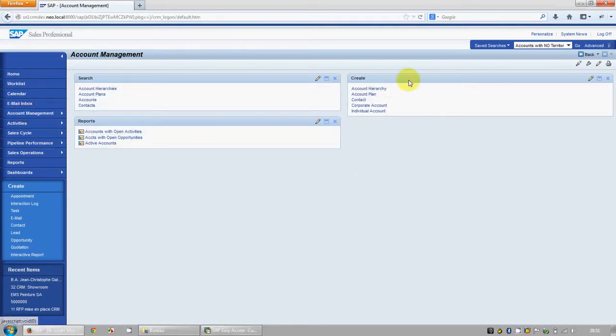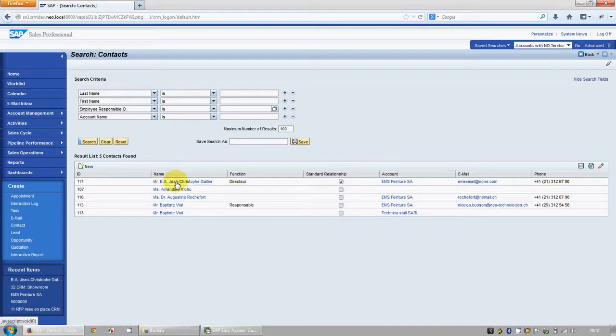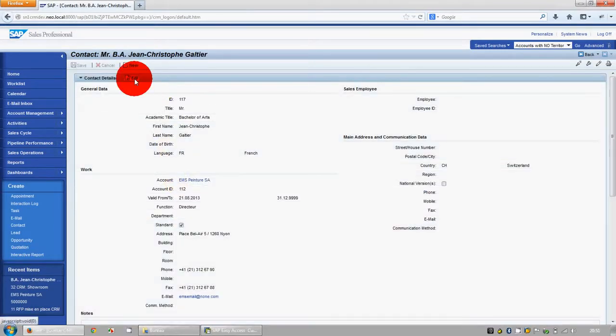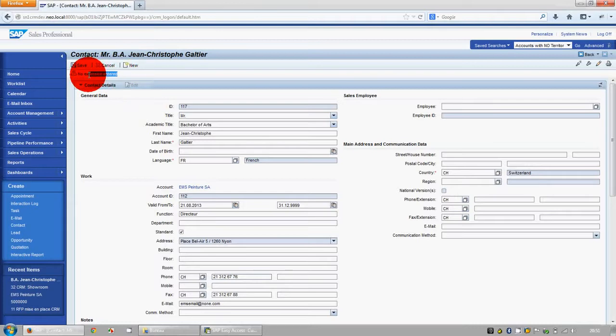So here I'm logged in to SAP CRM using business role Sales Pro, and if you go to the contact application, search for a contact person and try to edit or add a new phone number, let's say this one, press enter, you'll have this warning message displayed. I would like to remove that, and I know that there is an OSS note to fix this behavior somewhere.